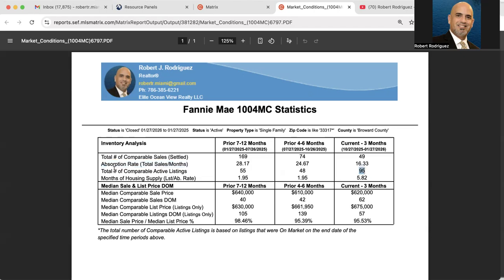Now, the third row mentions how many active listings we have in the market today. So right now in zip code 33317, there are 95 active single family homes for sale. Now, when you grab 95 and divide that by 16.3, you are left with just under 6 months of inventory. So compare that to 1.95, and then all the way up to 6 months of inventory.